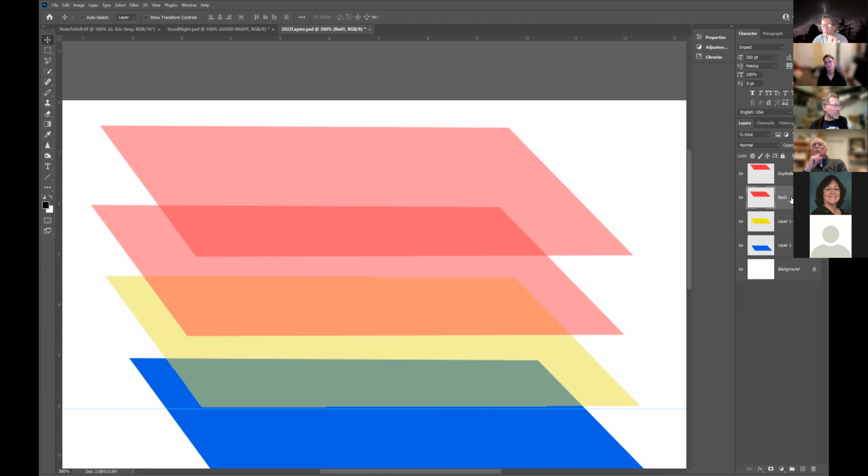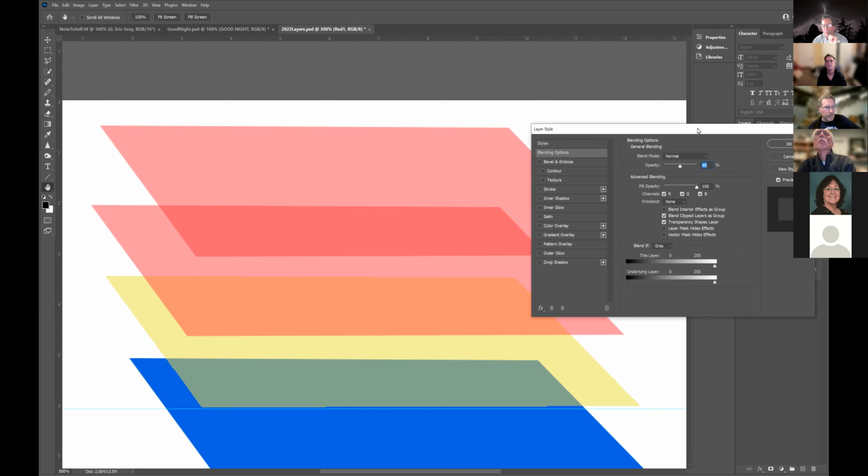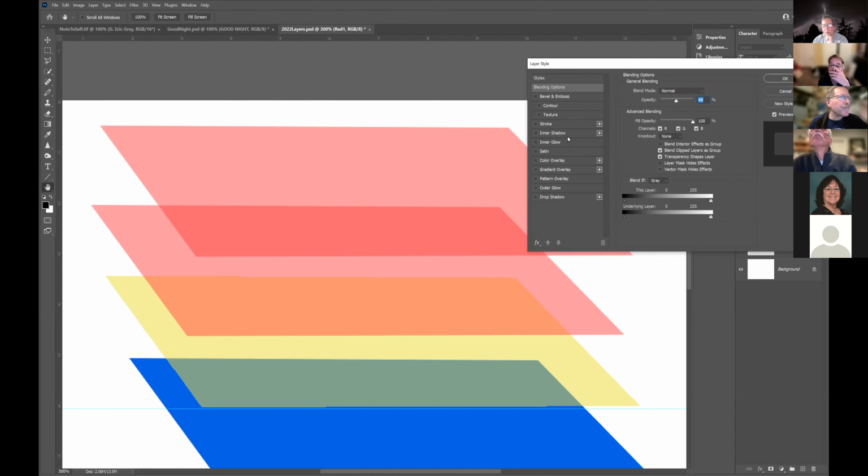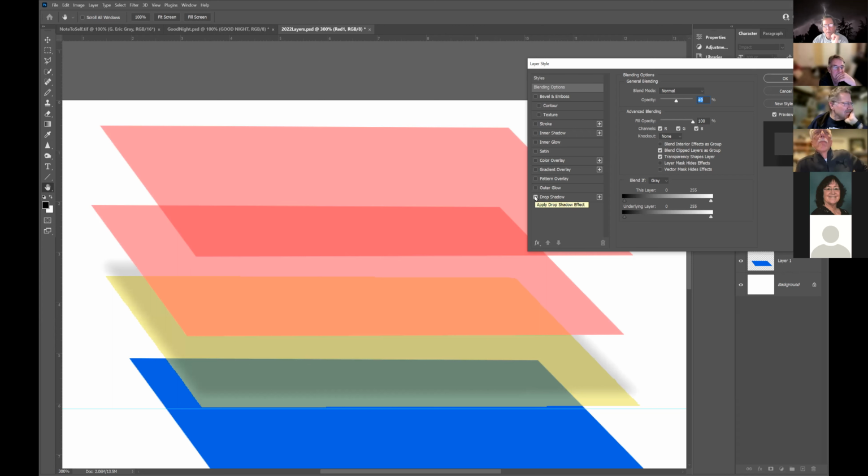All right, then I'm going to double click, and this time it gives you a new set of options over here. And this is bevel and emboss, stroke, et cetera. Drop shadow is something that we may actually use. So I just clicked on drop shadow, and it put a drop shadow underneath here.